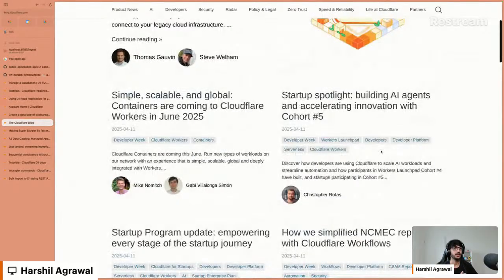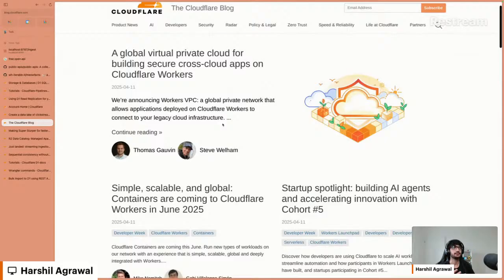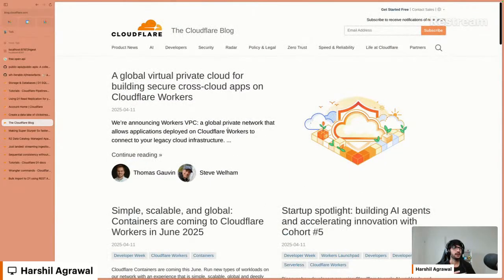Simple, scalable, and global containers are coming to Cloudflare Workers in June. I know a lot of people have been talking about containers on Cloudflare Workers. So it's coming out in June. We have been trying it internally a lot, giving feedback to the team. So I'm excited for you all to try it out. And Workers VPC is something I have talked to folks about, and I am sure this is another thing that, mainly for enterprise developers, is going to be super interesting. So I'm excited about this as well.